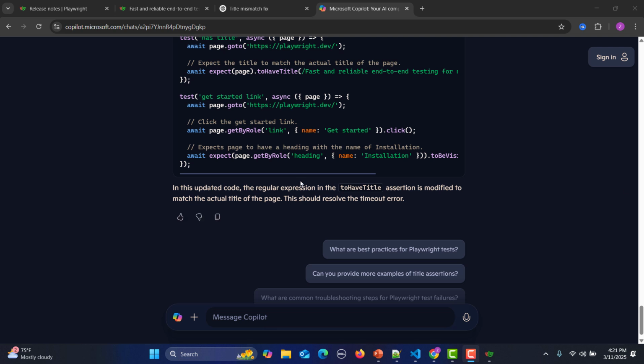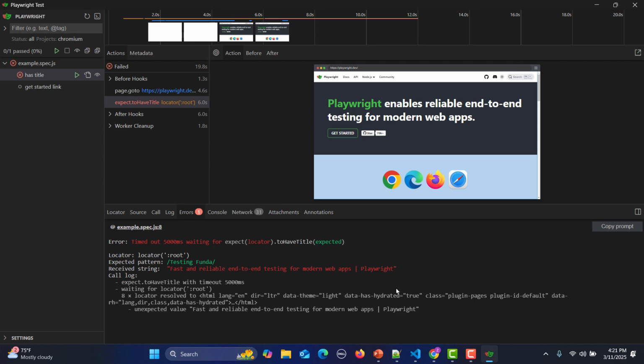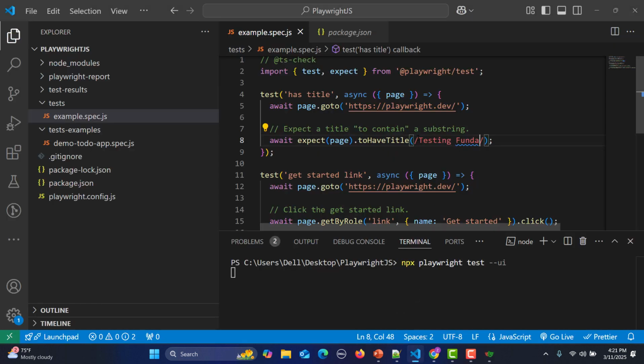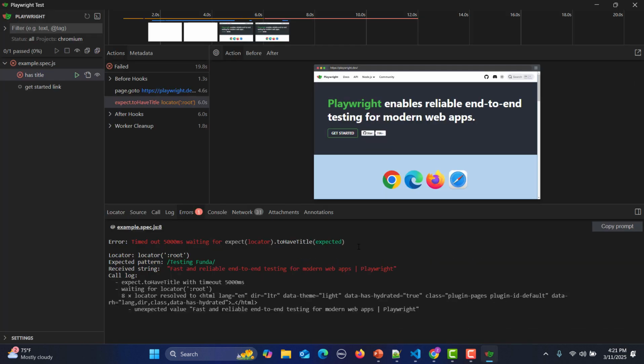Now let's try to fix it using the solution provided by either Copilot or ChatGPT. So both have provided us this. I'll copy this from here and go to my playwright test over here and paste it. Again, this is a substring. If you want to verify playwright as a substring, then you would write playwright. But we are just trying to see whether this fix is working or not. So I just pasted this over here, go back here, refresh, and run this again.